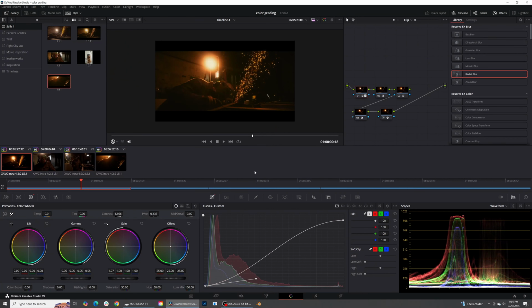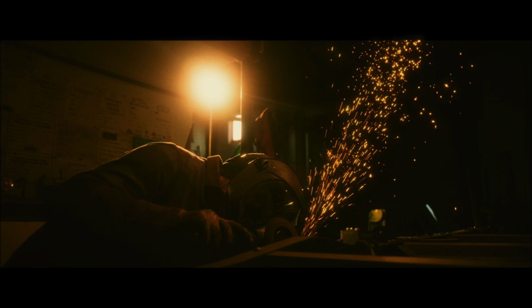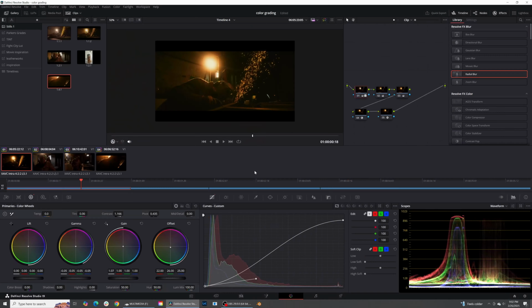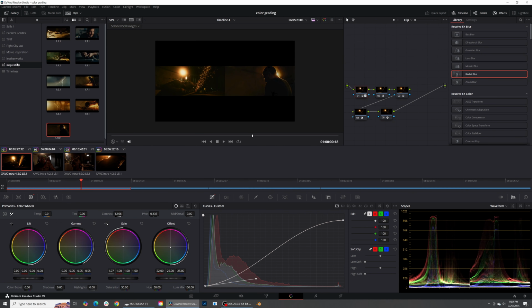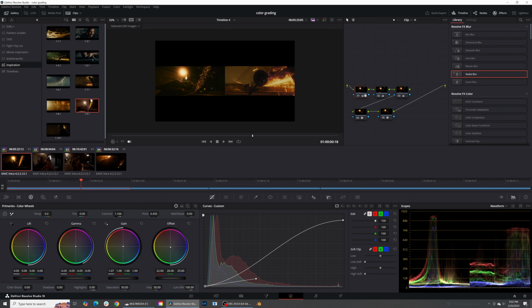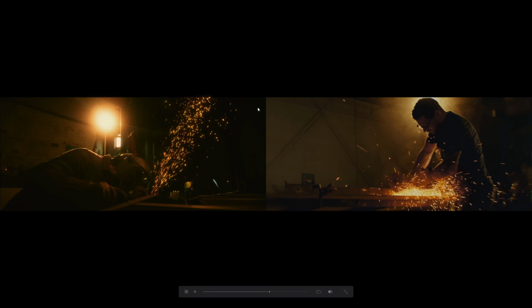So on this image over here, I'm going to go ahead and just bring down my reds a little bit. Maybe push in a little bit more green. And I think that is already equalizing that footage a little bit better. Let's go ahead, open up split screen again, and we're going to go to our inspiration. Maybe let's click this image because that seems pretty close to what we're looking for.